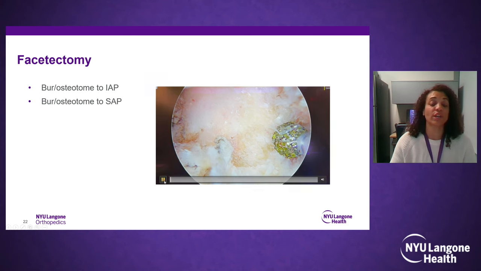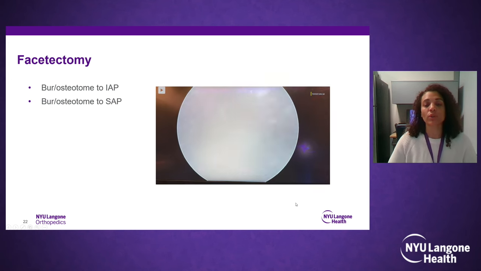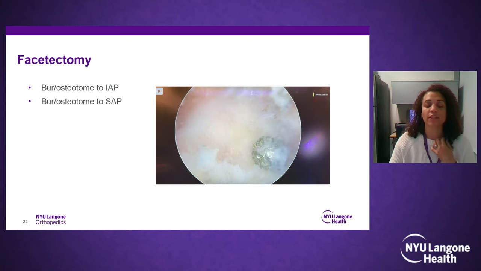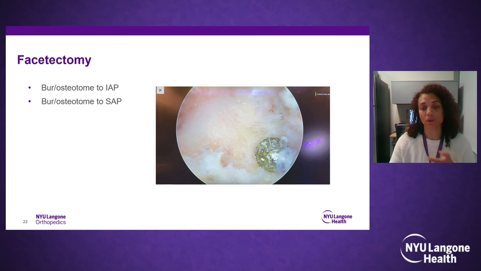Here is just a video of some burring. You can either use a burr or an osteotome to resect your IAP. It's probably faster to use an osteotome, but I prefer to burr just so I can watch the development of the flavum underneath to know I'm safe. You're just going to set your resection margin and burr through your line. Once it's released, you can take out your IAP.